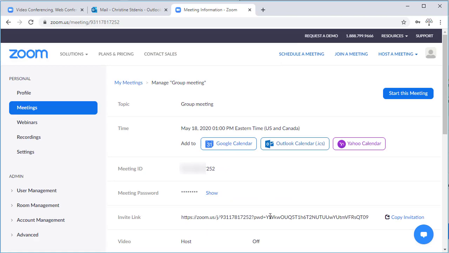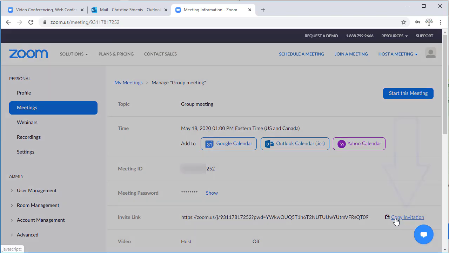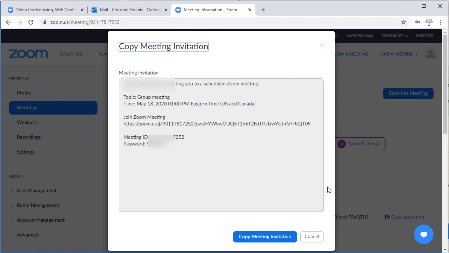These are the details of your meeting, including the link to the meeting and the password. If you click Copy the Invitation, you can copy the information for joining the meeting. Now just paste the meeting invitation into an email and email it to your group members.